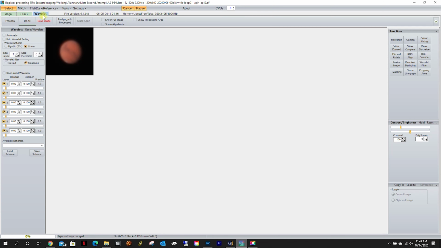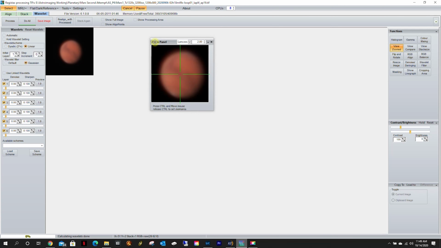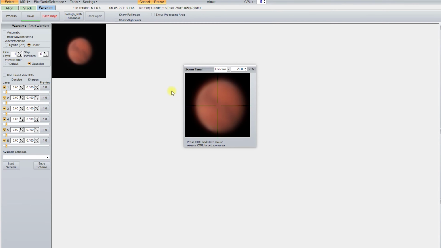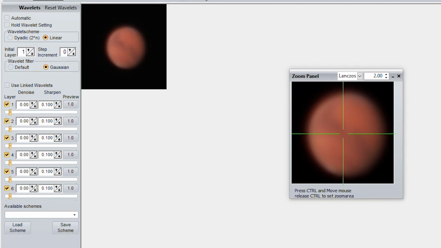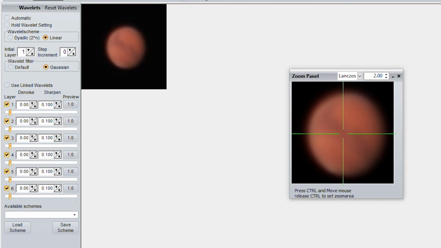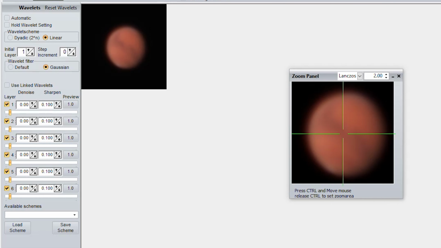And it already takes us to our wavelets tab. And first thing I'm going to want to do is I'm going to zoom in on this, just to give me a little bit bigger view. RGB balance I'm not going to worry about right off. The histogram is pretty well stretched, but we'll worry about that after we do some sharpening first.